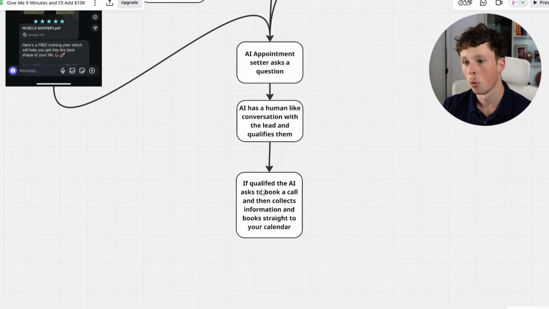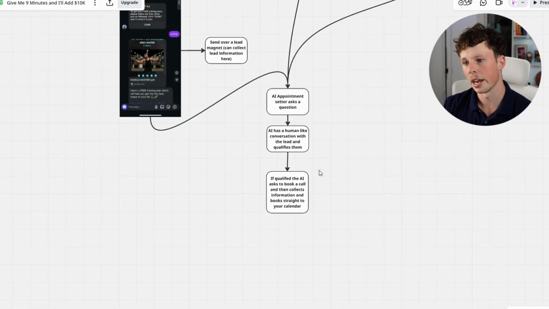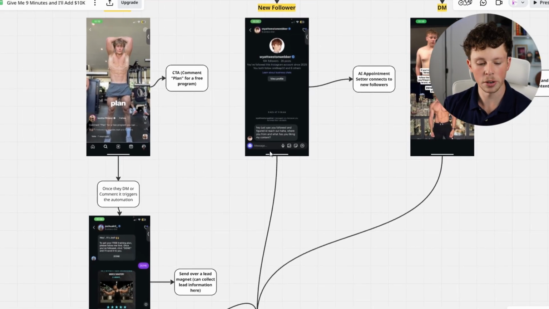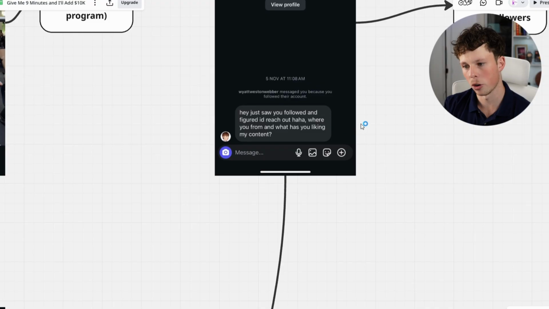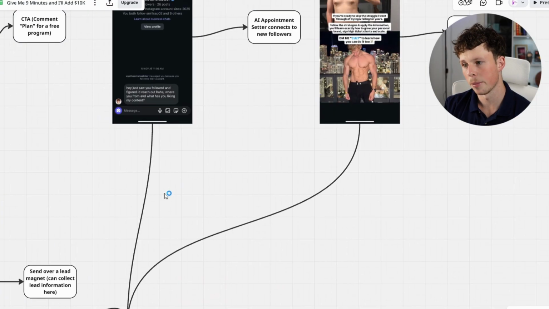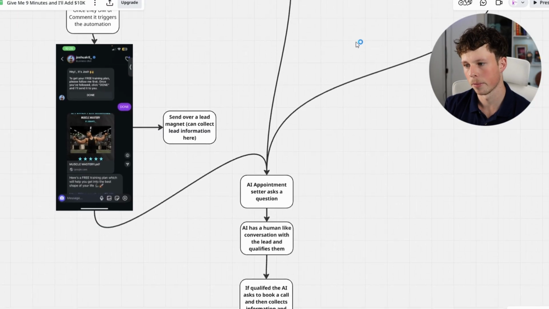And it's going to do that with all these 3 things. So as you can see here, asking these questions, and then it's going to go straight into this. And then same as here, it's going to go straight into this.